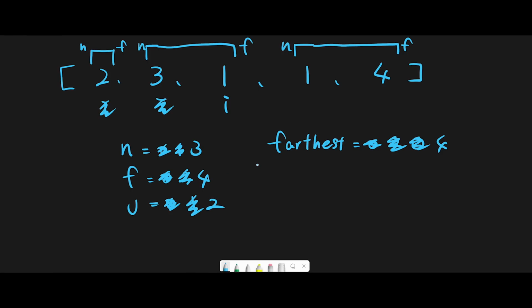The loop condition should be that the far position is less than the last index. In this case, index 4 is the last position: 0, 1, 2, 3, 4. And the current far position is index 4, so we already reached the goal. We reached the last index, so we finish iteration, and all we have to do is return the current jump count. In this case, 2.